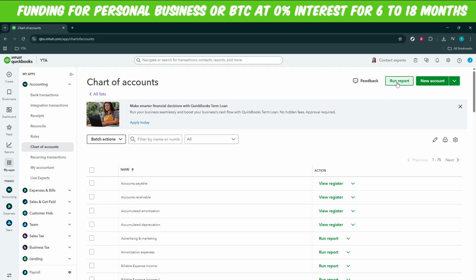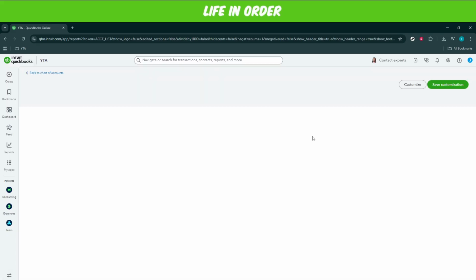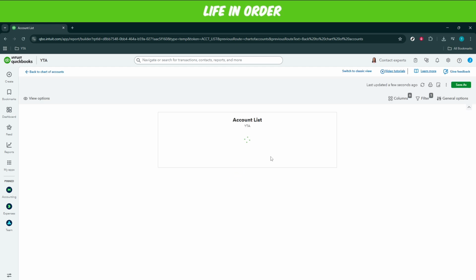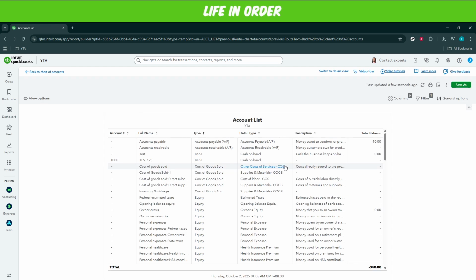Find and click on the Run Report option here. The report gives you insights into your financial standings by detailing your account data, which is indispensable for making informed business decisions. With the report checked, let's move on to create a new account.